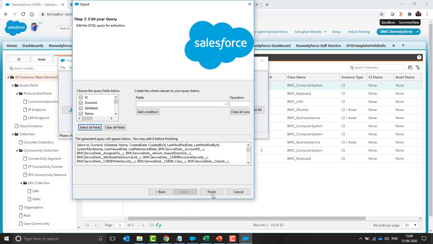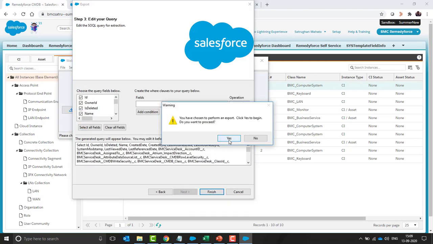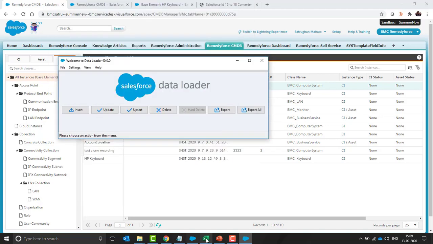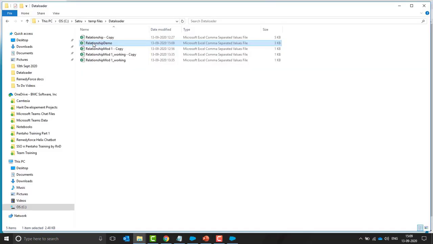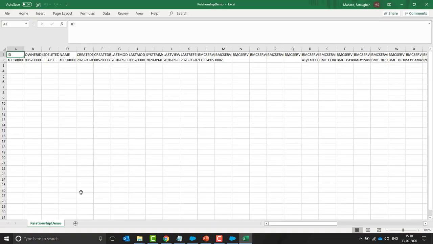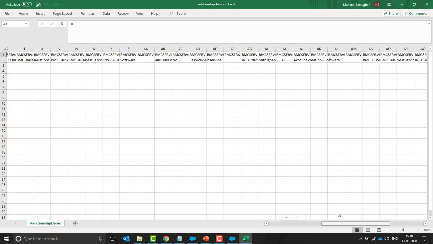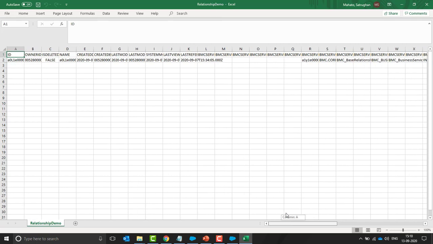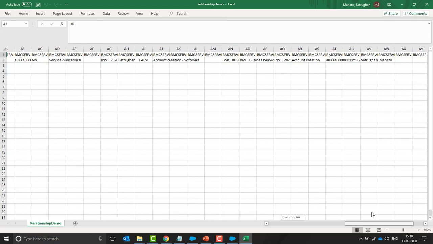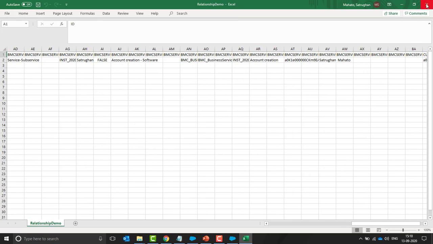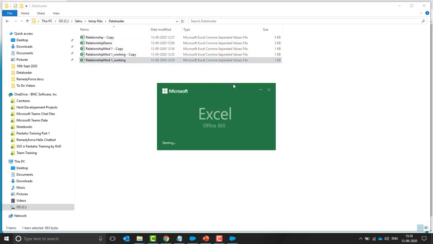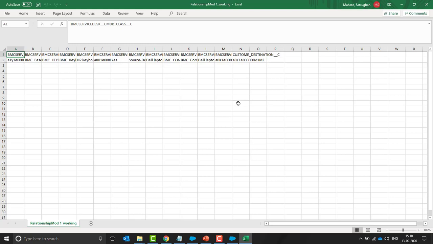Select all fields. If you want to give any condition, you can add the condition here. Let's see the records. This is the file. So there is only one relationship exist in this org, and this is the columns that we need to use it. So I have exported all the columns, but all these columns are not required. So after modifying this, the Excel file which we need to export for getting the relationship will look like this.